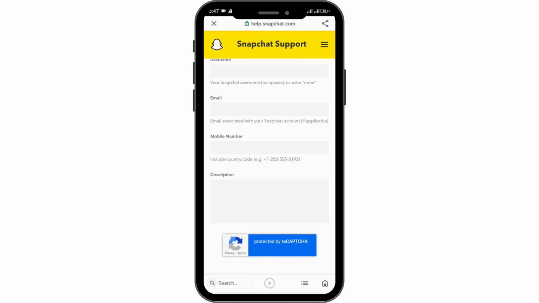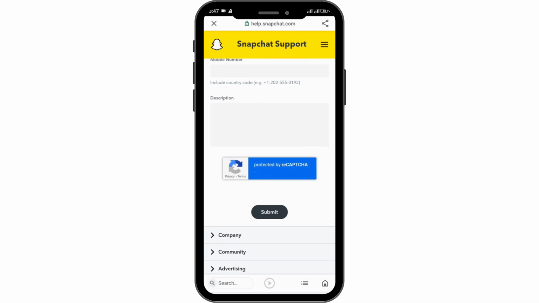And finally, at the last section, there is a description. So in this description, you have to enter that you want to recover your Snapchat account. And you can also add others, or you can leave it as it is, and you can go for the submit option at the bottom over here.